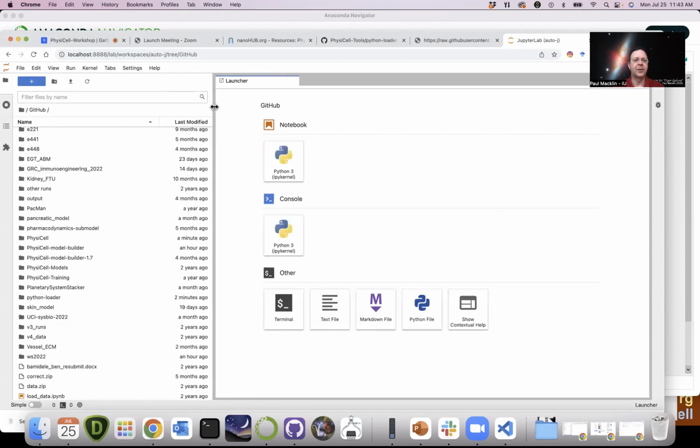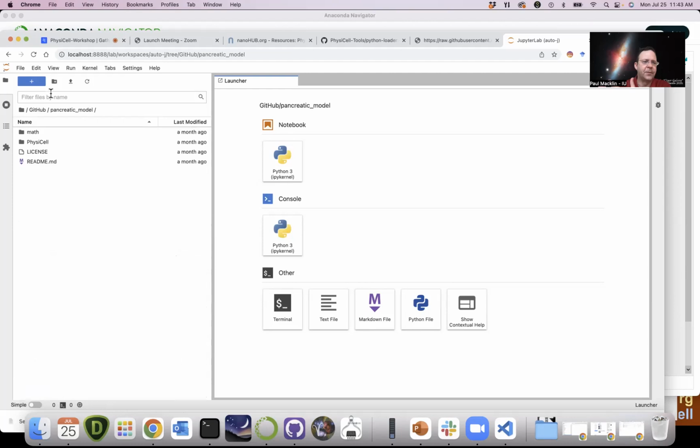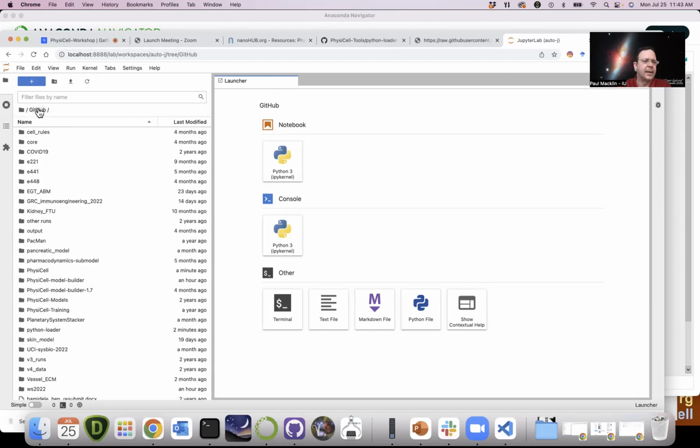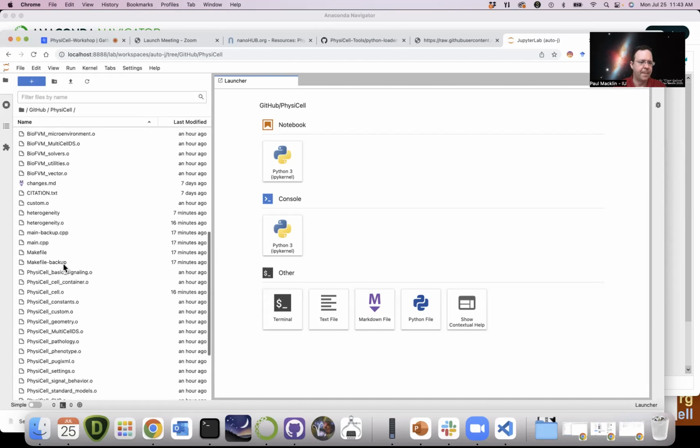So this gets back to the earlier question about best practice. I make a new code, let's say a model of pancreatic cancer. It means I make a new pancreatic model directory, and I copy all the PhysiCell source into that directory, and then I'm ready to go from there. So I use PhysiCell more as my environment for just trying new things. But if I'm going to really work on something long-term, I would make a new repository and copy the code there. All right, so I'm going to go into my PhysiCell directory.